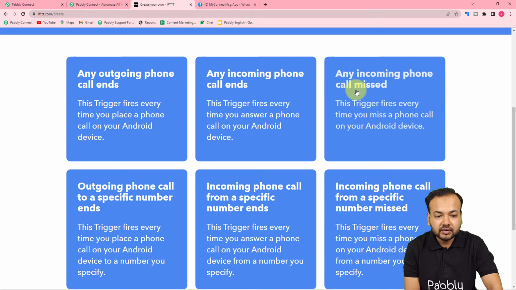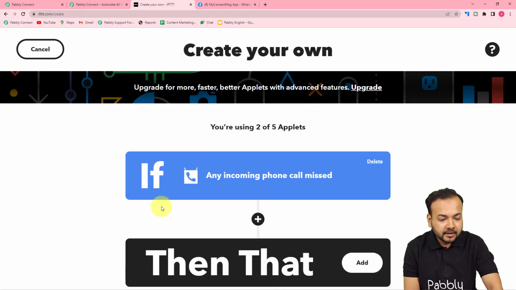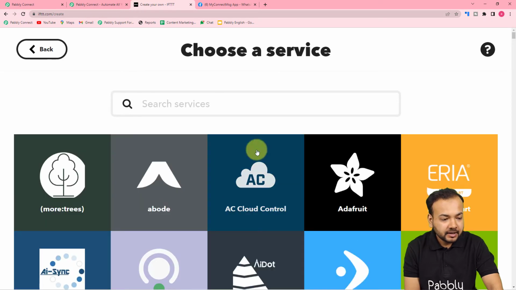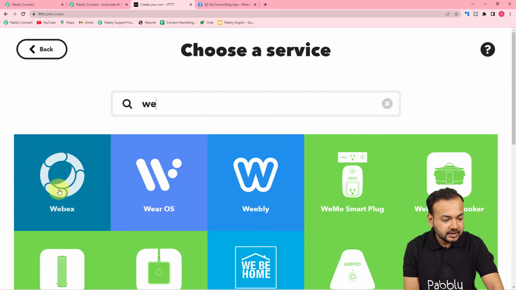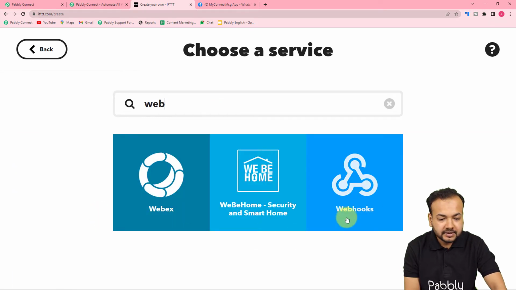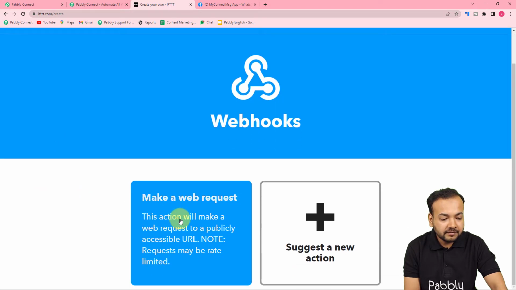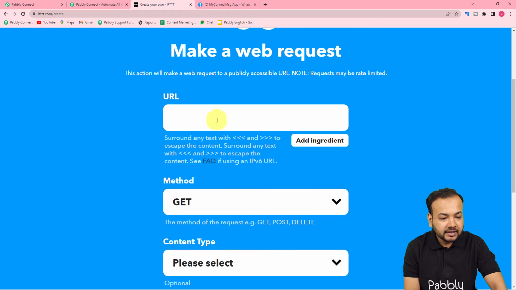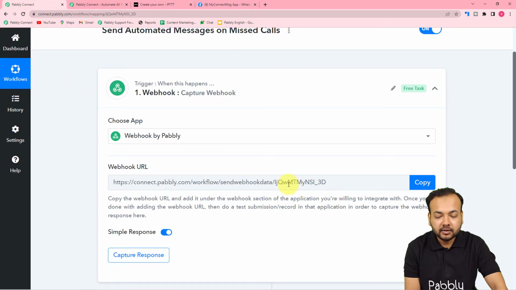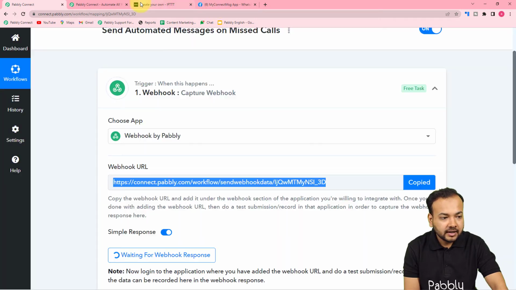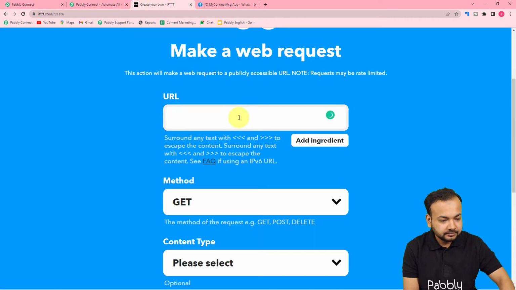So here I'm selecting this one, any incoming phone call missed. Select this. Then in this "then that" tab, click on add, and from here search for webhook. This is webhook, guys. Select webhooks. Then click on this make a web request tab, and here in the URL field you have to copy and paste this webhook URL. Just copy this and paste it here like this.